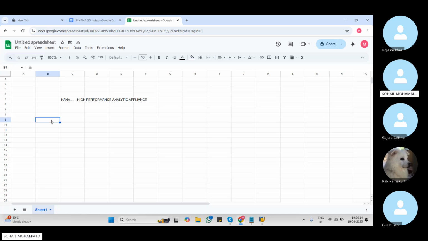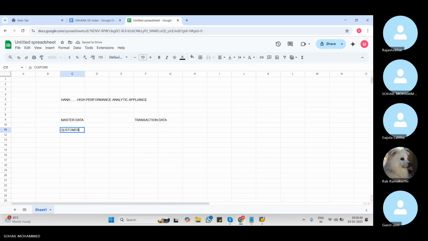So we have two types of data in SAP. One is master data, which you already know, and the other is transaction data. Master data means customer master, material master, or vendor master.